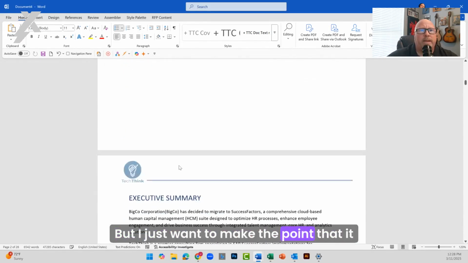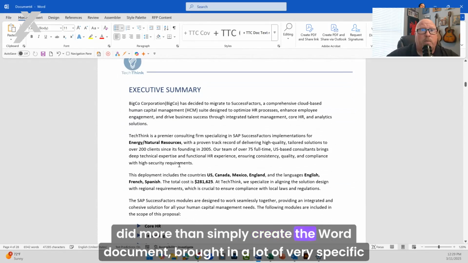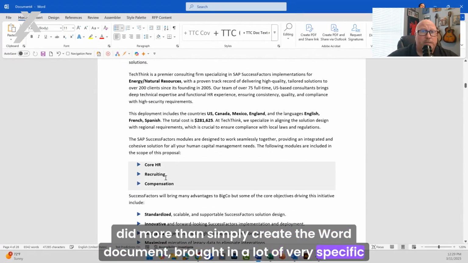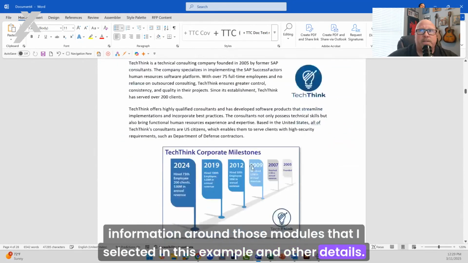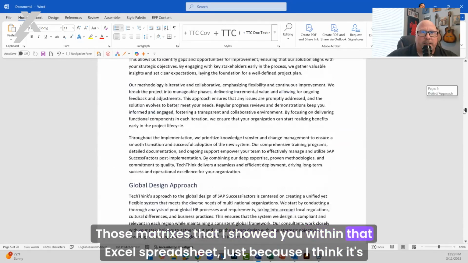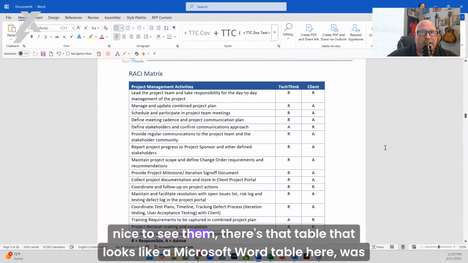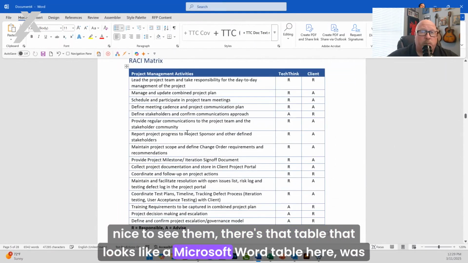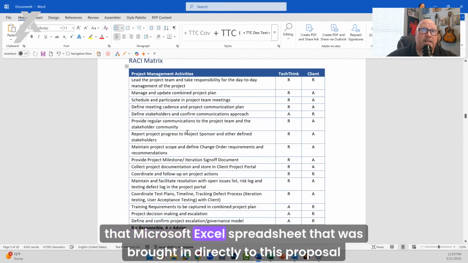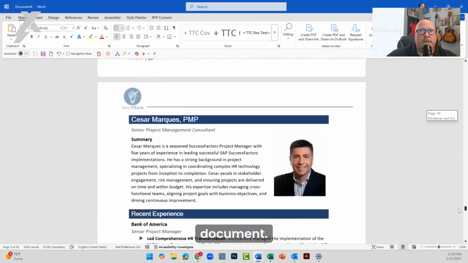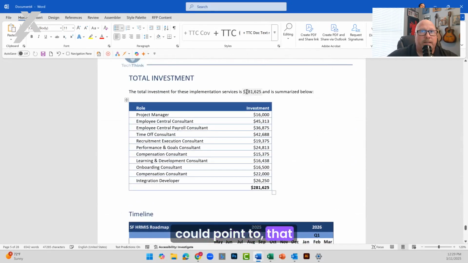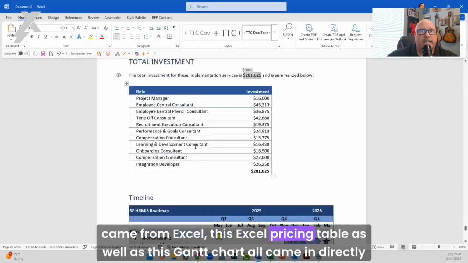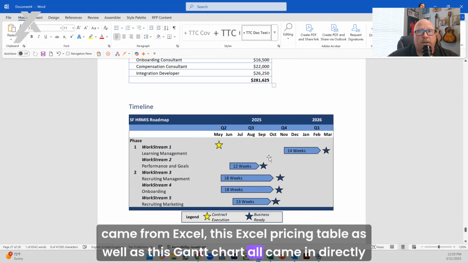But I just want to make the point that it did more than simply create the Word document. It brought in a lot of very specific information around those modules that I selected in this example and other details. Those matrices that I showed you within that Excel spreadsheet, just because I think it's nice to see them, there's that table. It looks like a Microsoft Word table here. It was that Microsoft Excel spreadsheet that was brought in directly to this proposal document. And I'll go way down to the bottom because I know that's where the other objects that I could point to that came from Excel. This Excel pricing table, as well as this Gantt chart, all came in directly from Excel.